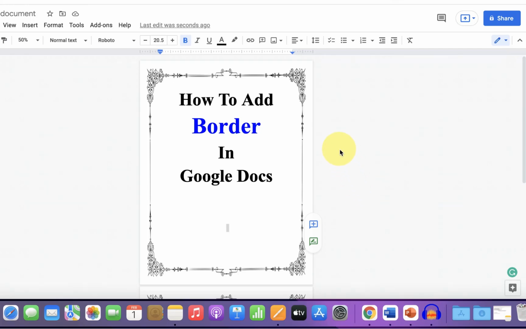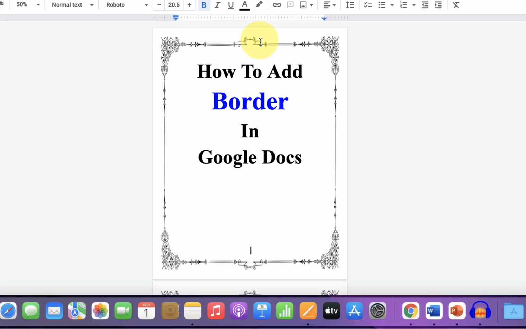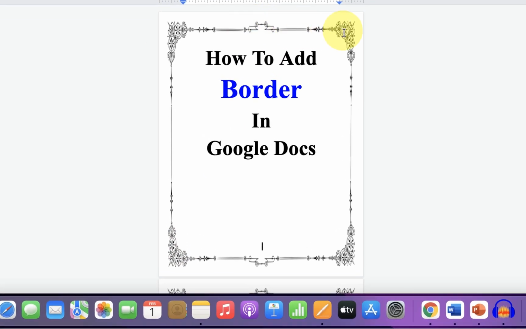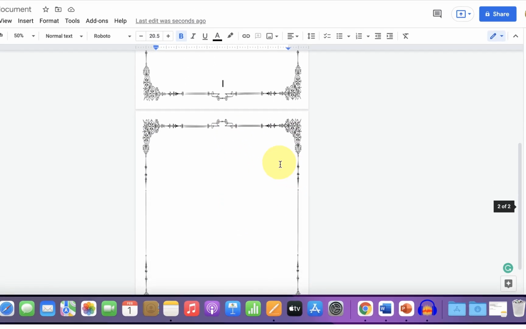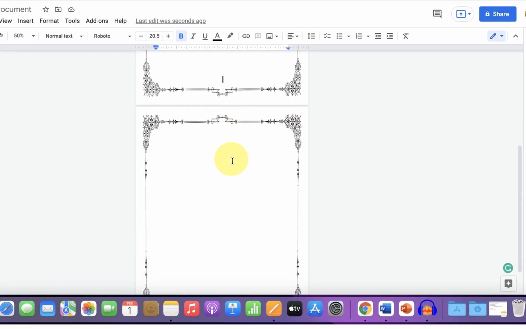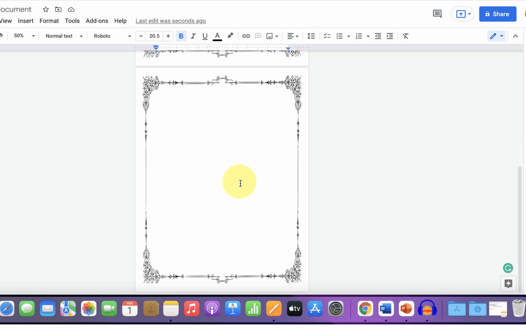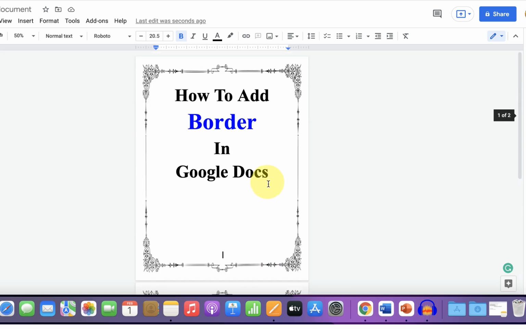In this video, I will show you how to add border in Google Docs. As you can see, I have added this beautiful decorative border in Google Docs. And if you go to the next page, the border will continue on the next page and all the preceding pages. You can also type after applying the border in page itself. It's very easy. Let's get started.